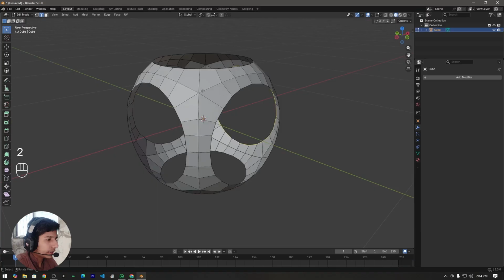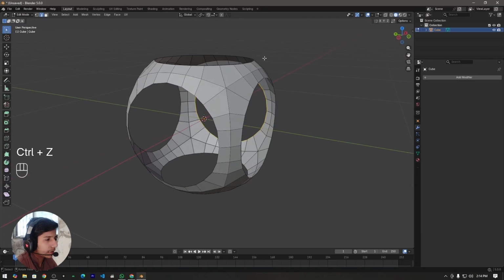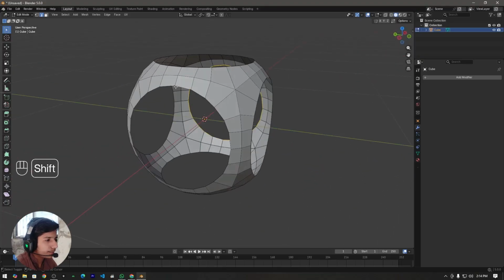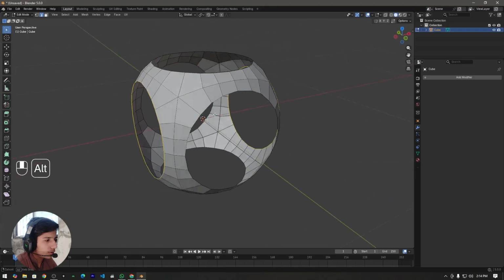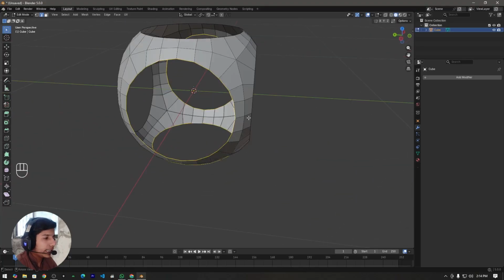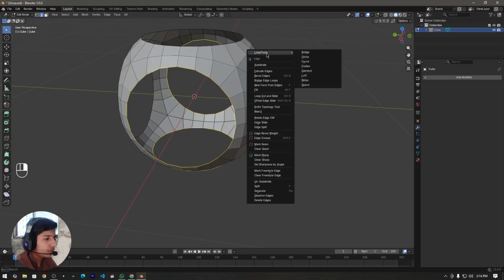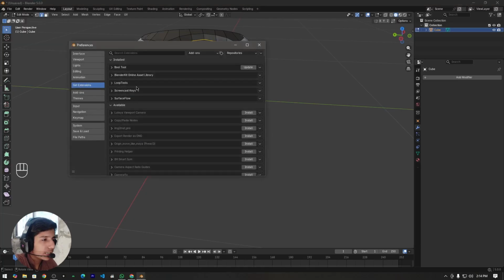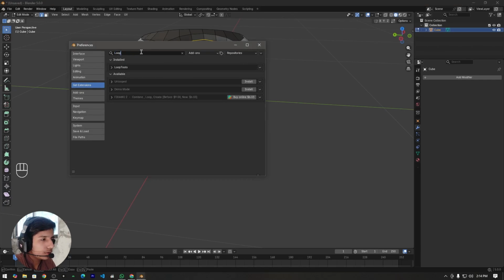So I'm going to select the faces that I need to convert into a perfect circle. So I need this edge loop and the bottom edge loop. And then press right click, come to loop tools, and if you guys don't see this loop tools option, then you have to come to edit and preferences, then get extensions, and here you have to download the loop tools add-on. Come to search and search for loop tools.